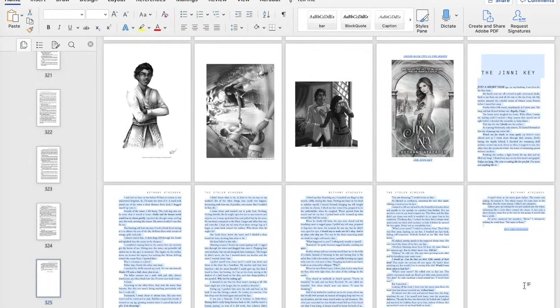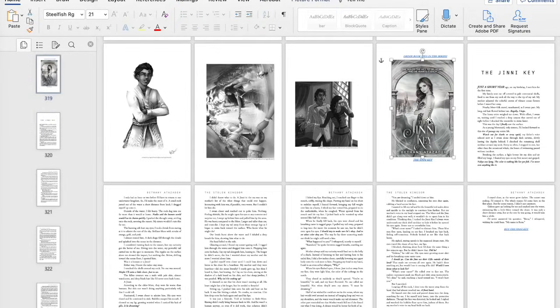So since this is book 1 in the series, I wanted to include the first chapter of book 2 with a little link at the bottom to buy. And then of course I also wanted to include an image, because I think if you have the book cover, it makes sense to include that. And then I have 2 other links to buy as well.